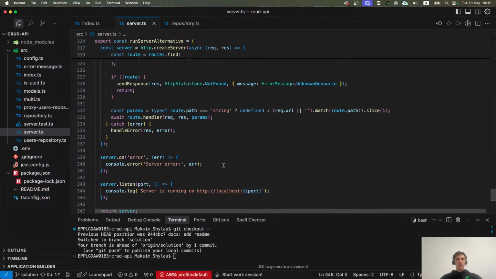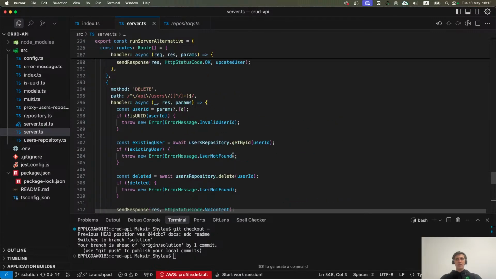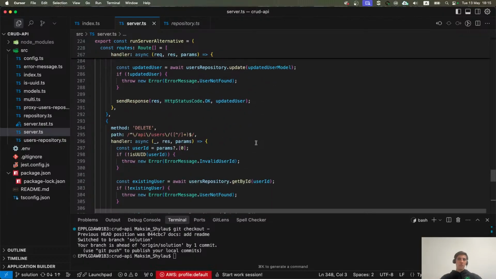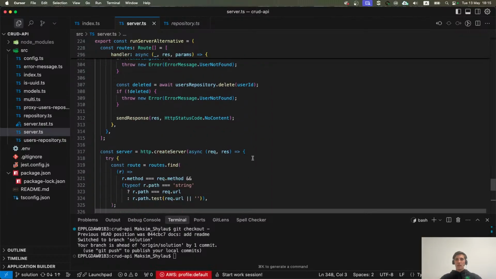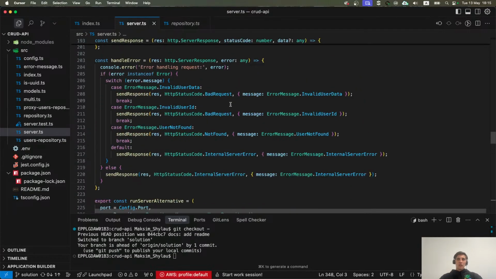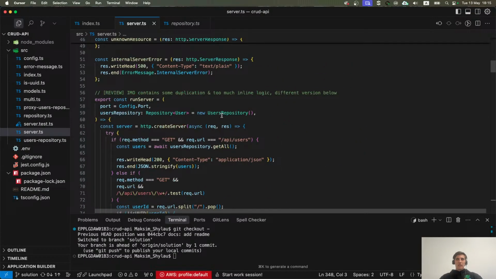So it could look like this. From my point of view, it's a bit more structured and contains less amount of duplication. But okay, this was only my suggestion. What should we take a look next?